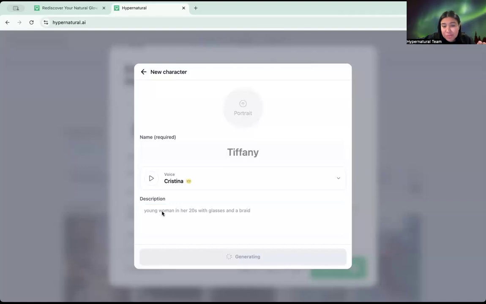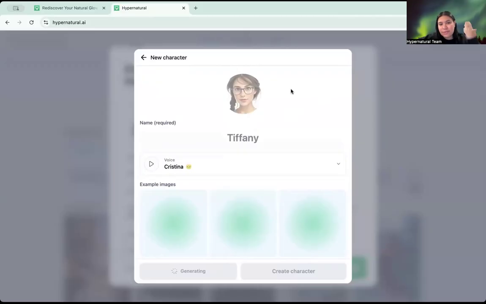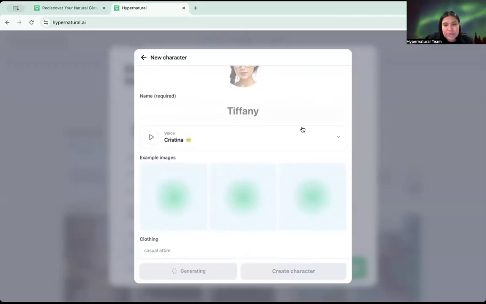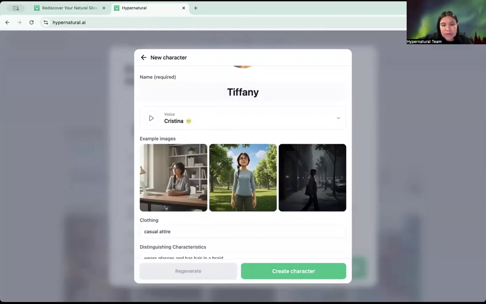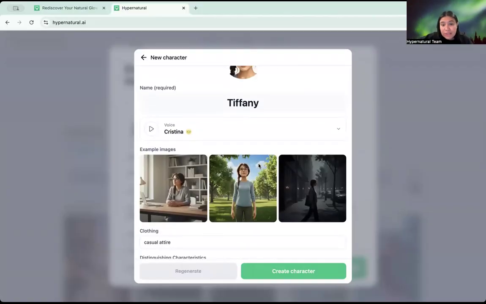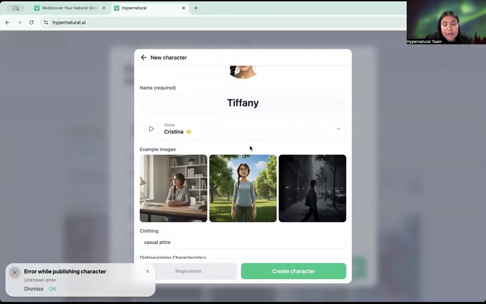I didn't give much description here in terms of what Tiffany will look like. Like I didn't set hair color, etc. So it just does what it does, and it's going to share some example images. But if you wanted to, you could go ahead and change more of the descriptions here and add a little bit more detail to what it is that you want this custom character to look like. She seems great, so I'm going to generate this character.